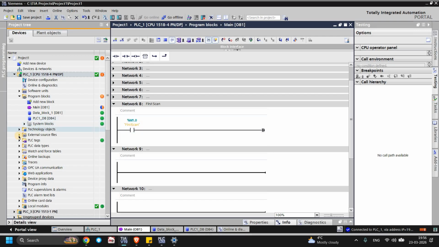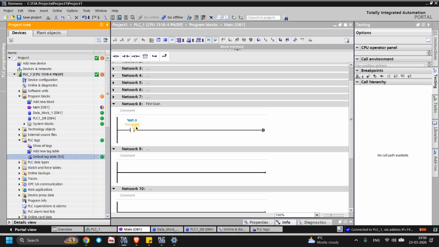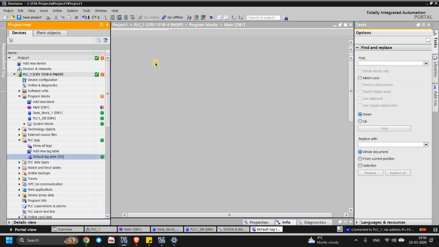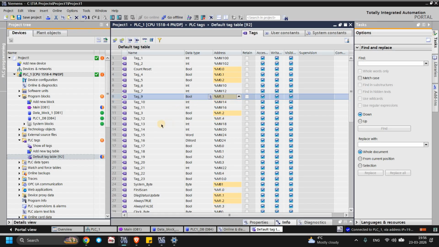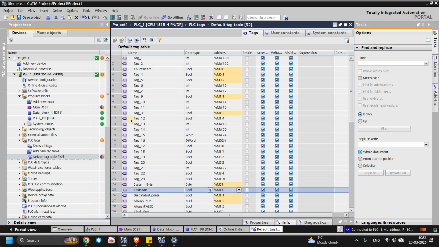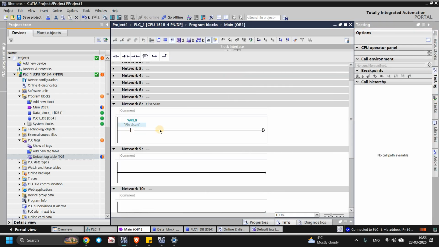Maybe I was using this number already, that's why it was showing this ambiguous address. You see, I was using some other stuff, that's why it was showing. Normally we will not use this bit. This is the standard one, so we are using M 1.0.